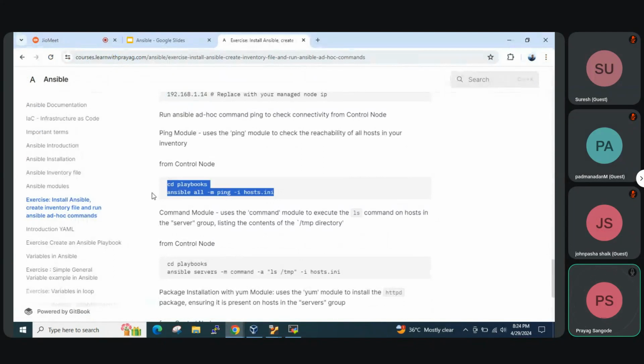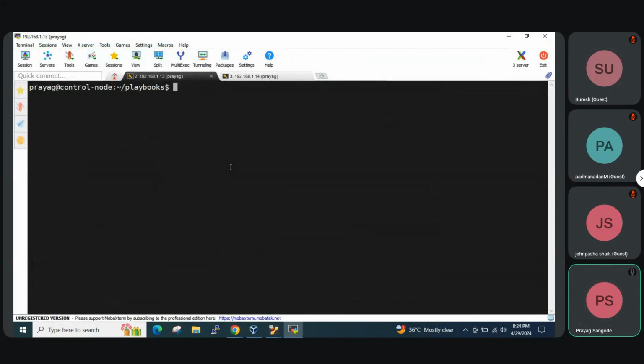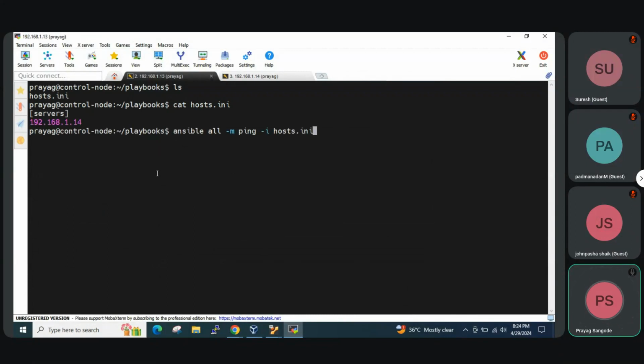Now we'll just run this command. I'll explain this command. This is used to test the connectivity, if whatever prerequisites we did are properly done or not. We have this host.ini inventory file. What we are saying is, use an ad hoc command. An ad hoc command starts with ansible. Ping all the hosts. All means all the hosts which are in the inventory file.